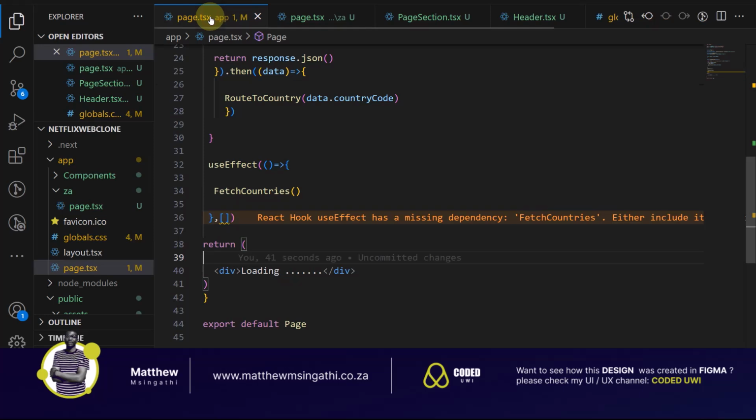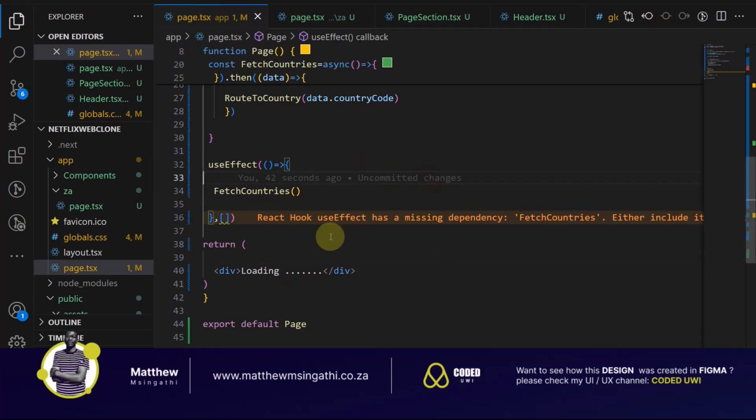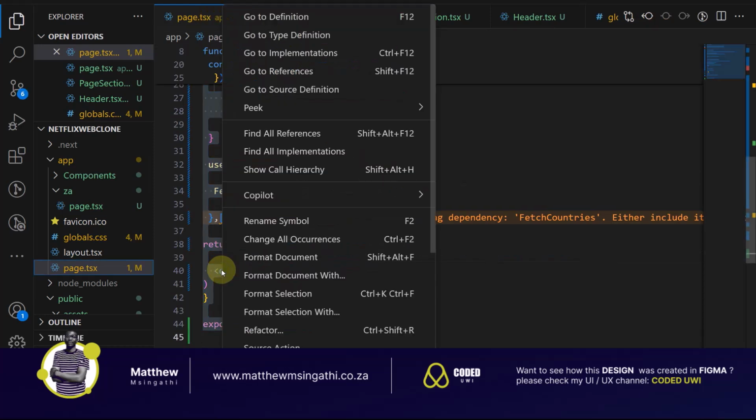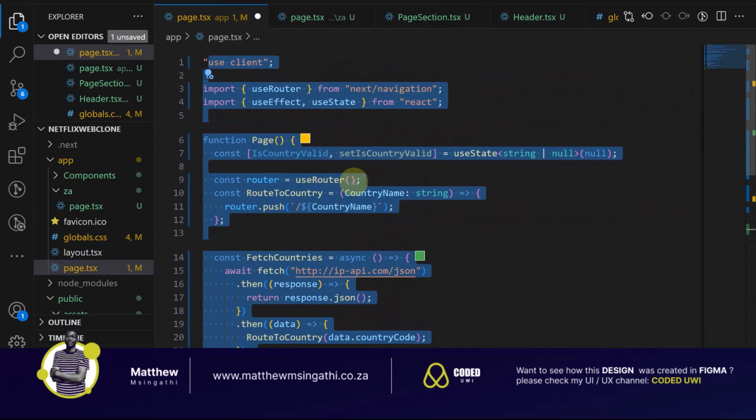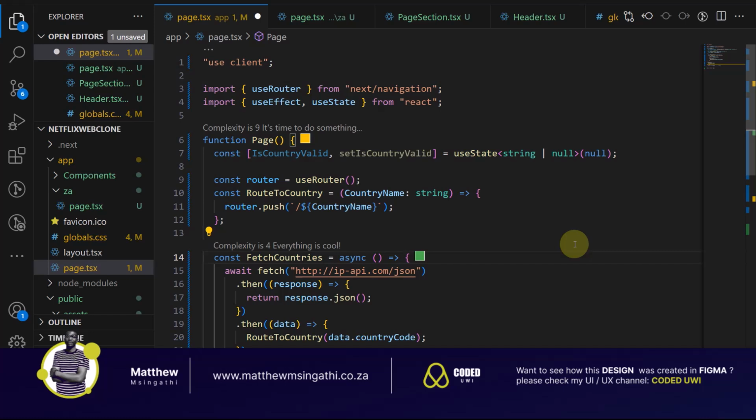Okay, this is where I want to be. Let me just highlight everything, guys, and just format it using Prettier. Format selection, so that this could be shorter and cleaner. As you can see, guys, this is much better. So remember, I didn't use this useDate. Okay, I was going in the wrong direction.